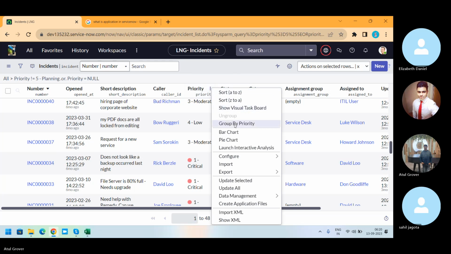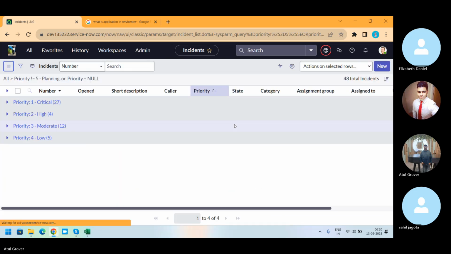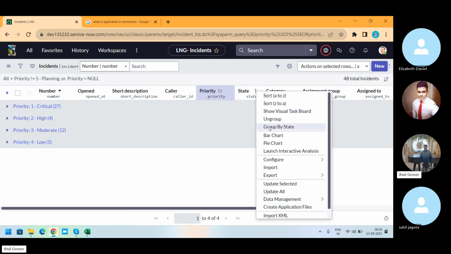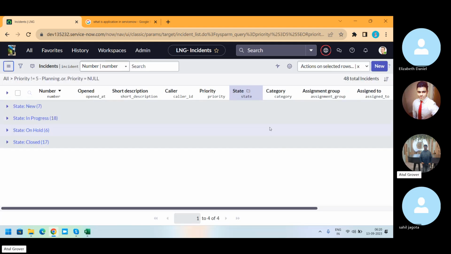Click group by. See the records, and see the symbol. It says that you have a group by on the priority. No, Atul, I want to group by on the state. No problem. Go and group by state. It's done.